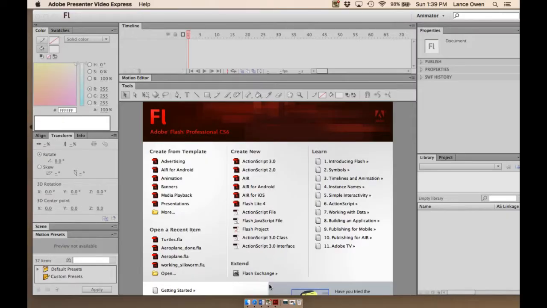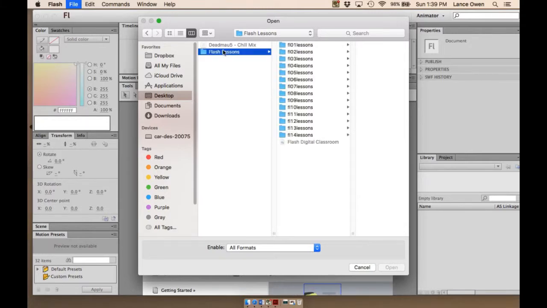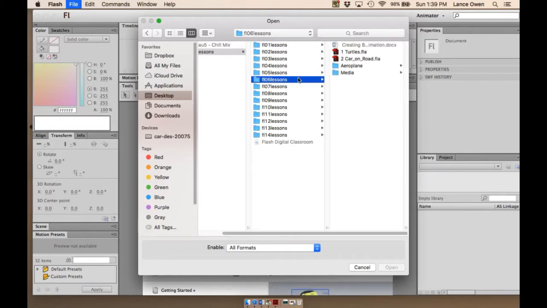Well, the first thing that we want to do is to make sure we get the right file. So, File and Open. Go and locate your Flash lessons. We are in Chapter 6 and we're going to start off with this one here called Turtles. So, let's open up that.